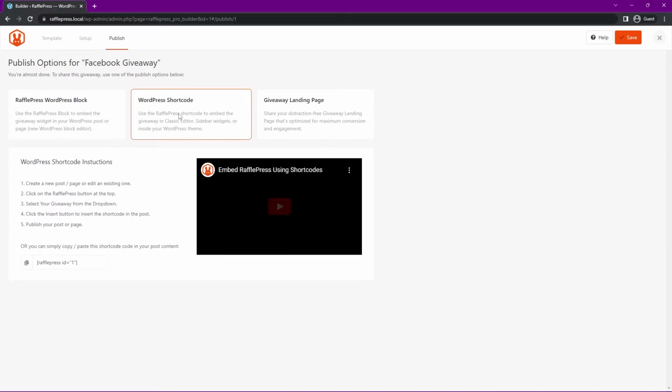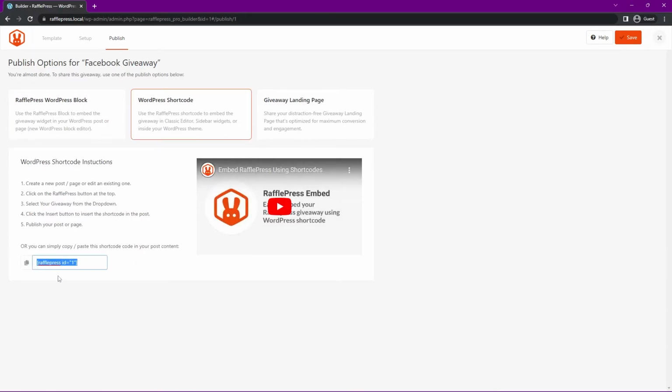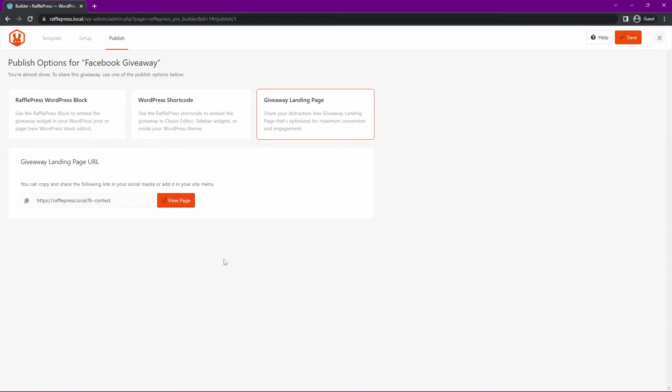We can use the WordPress shortcode, which is more of the older style of doing this. So you can use the shortcode block in the block editor, or if you're using an older WordPress version, you can just use this shortcode the old way. We also have the giveaway landing page, which is what we set up earlier with the URL here.